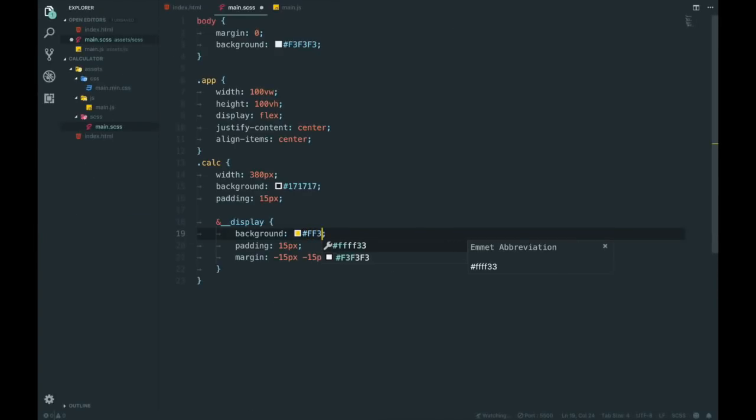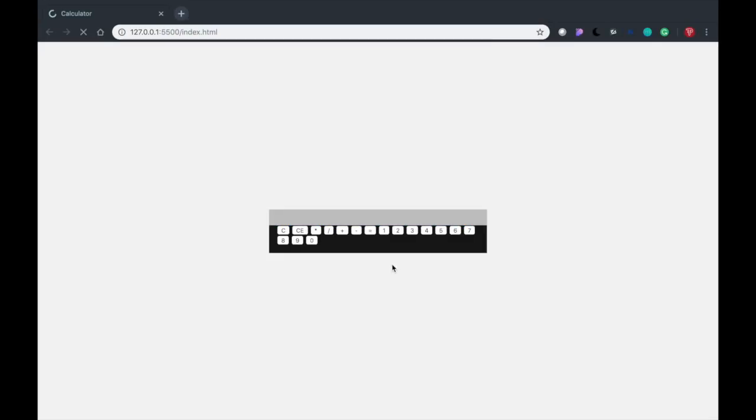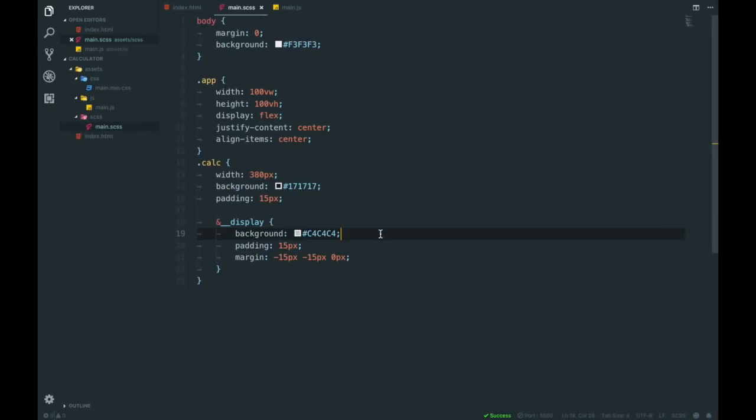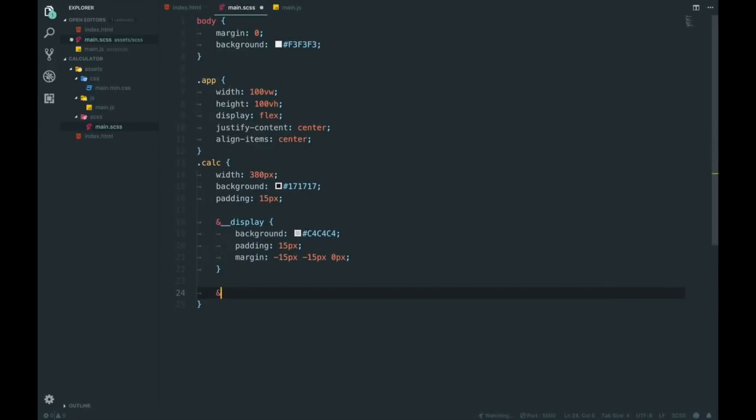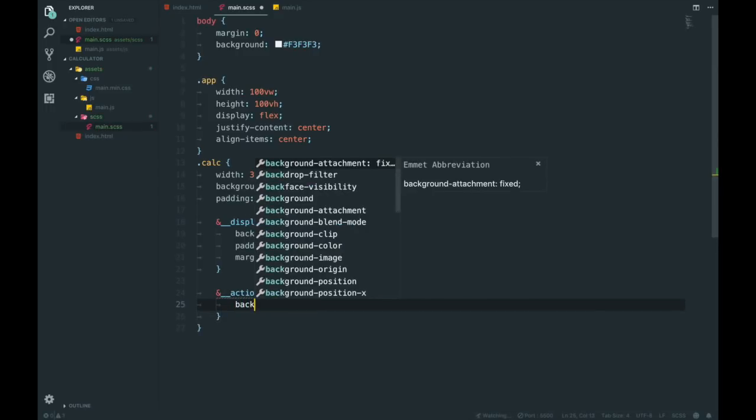I want a paper colour. I don't want FF. I want F3. Oh, maybe darker then. C4. There we go. That'll do for now. We'll do some proper styling later. So that's sorted. Now we want to go and underscore actions. And we want to say background.